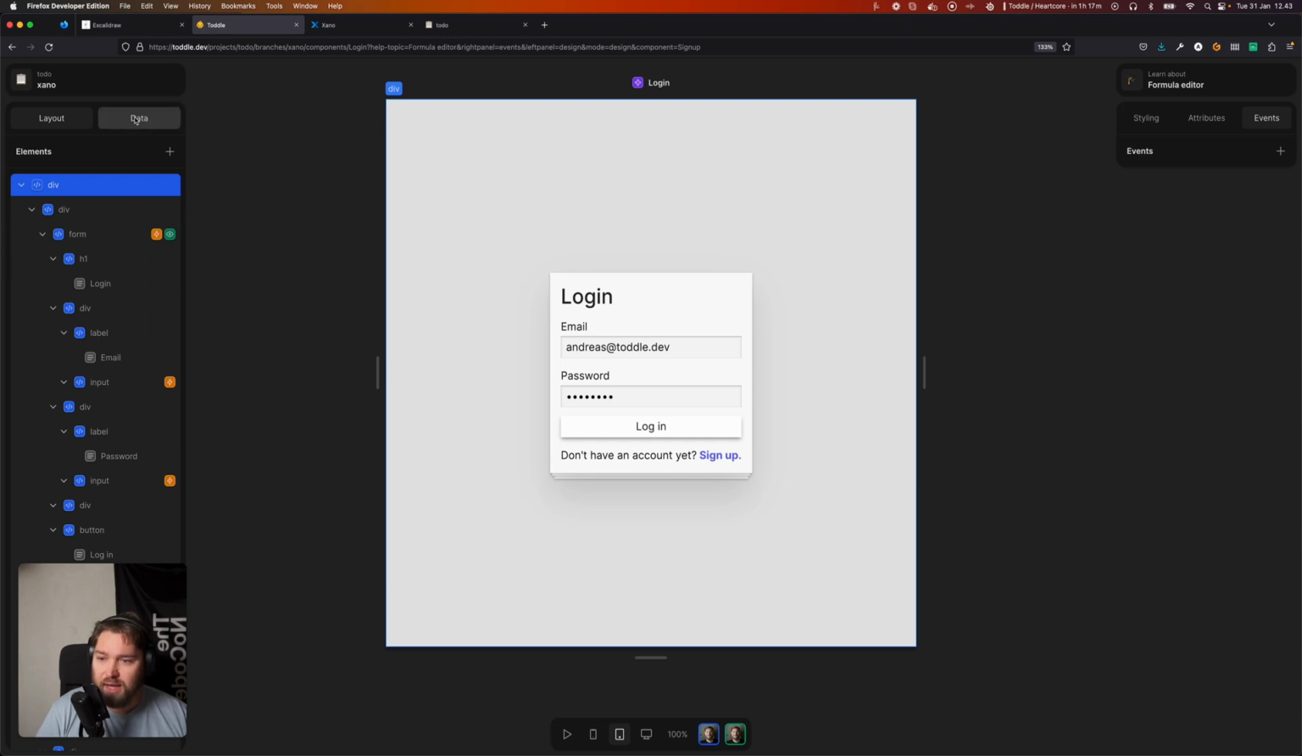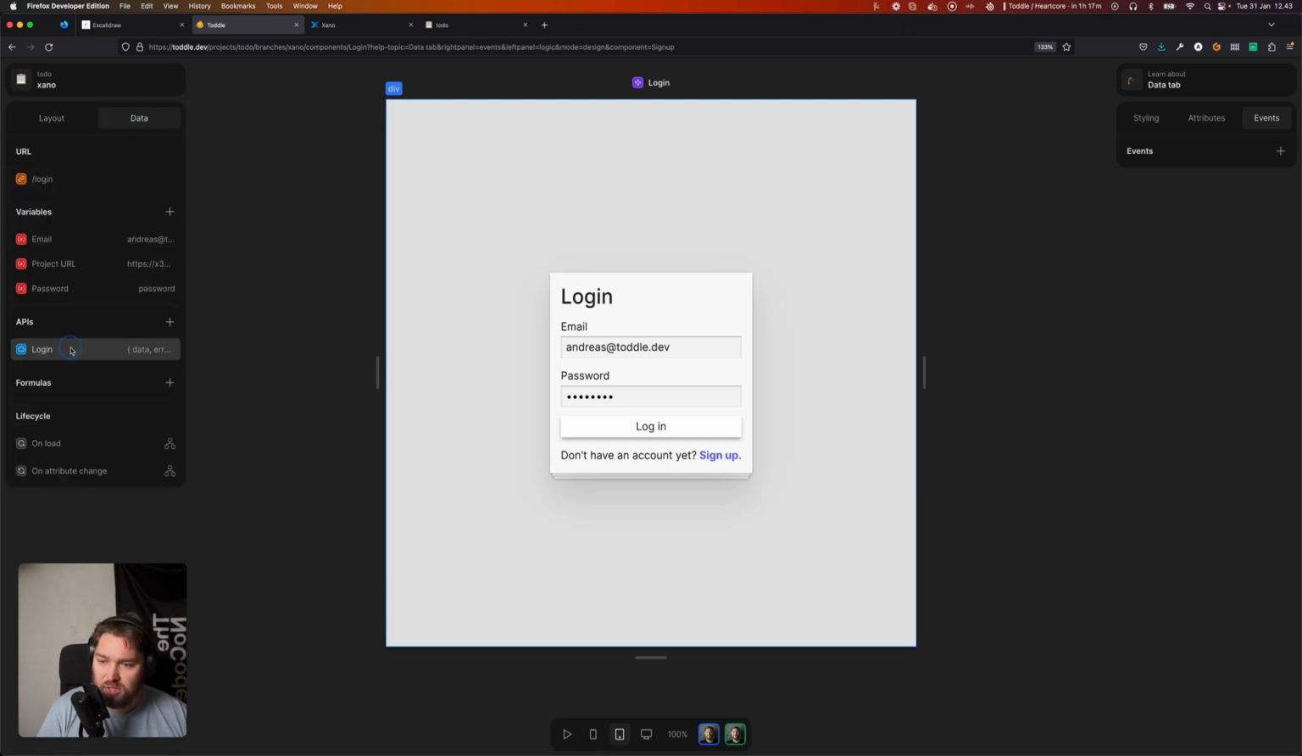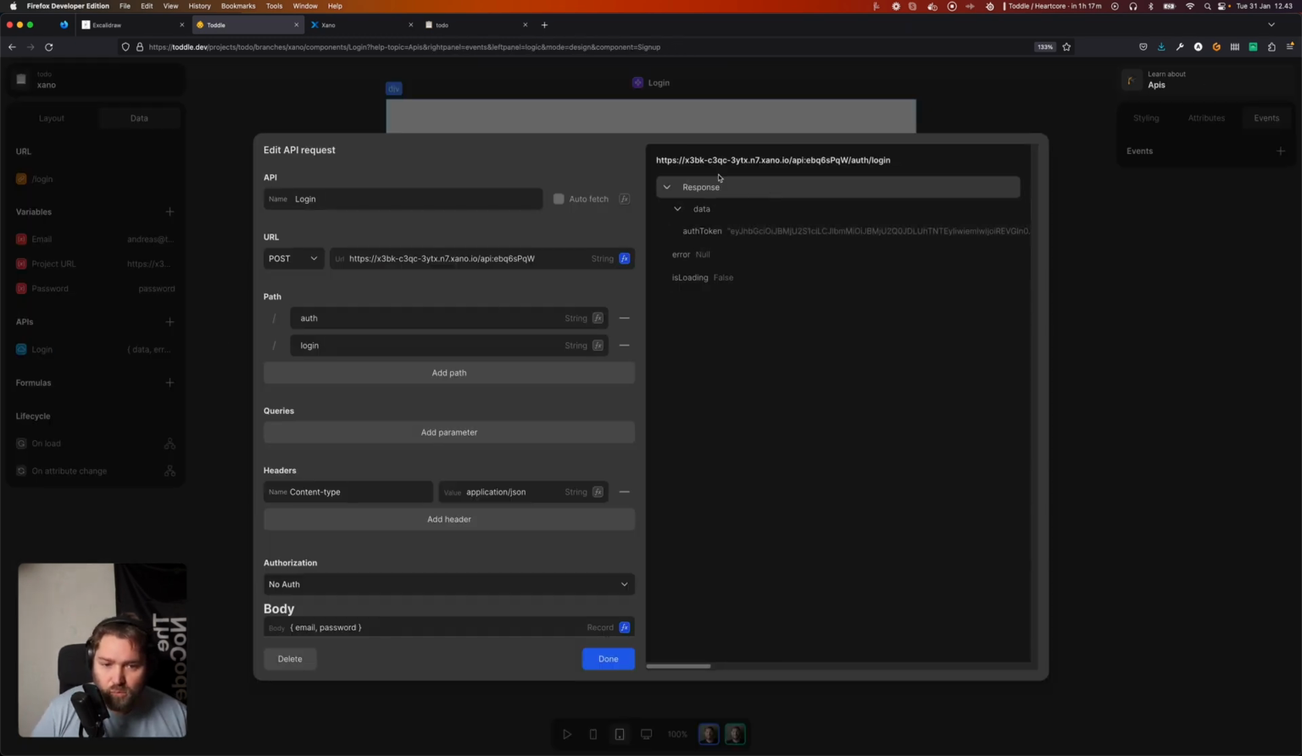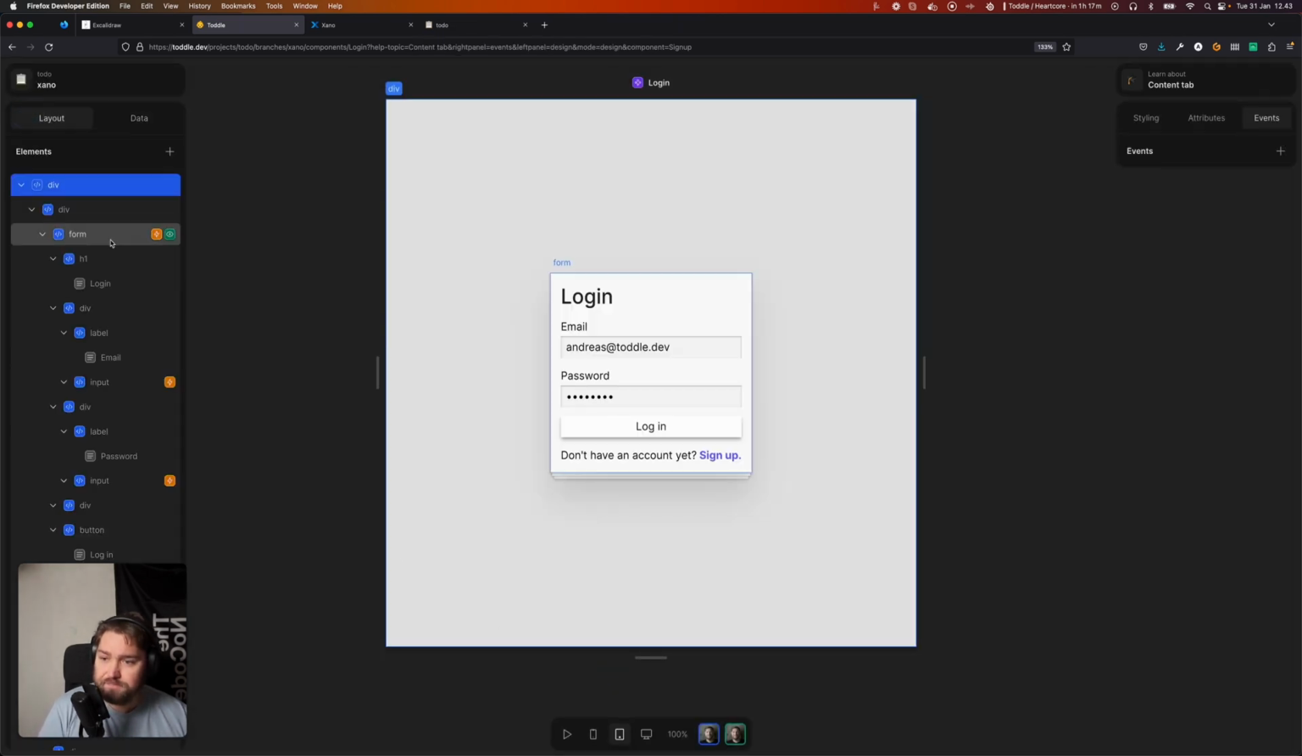So if we go back out into edit mode, look at our API, we can see that we've now got data back and we can see we've got this auth token. So the request succeeded, but since we didn't tell Toddle what to do after the request succeeded, it just stays on the same page. But now that we have the data, we can go and set up the next step.